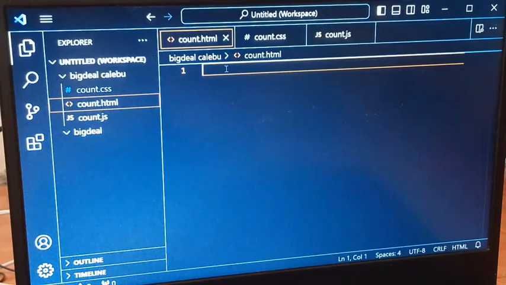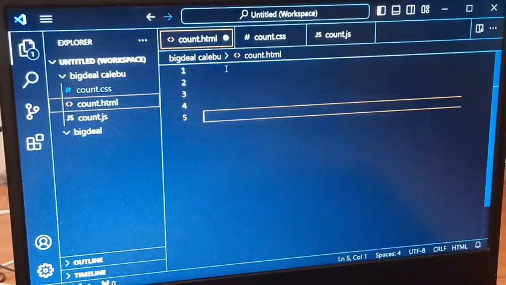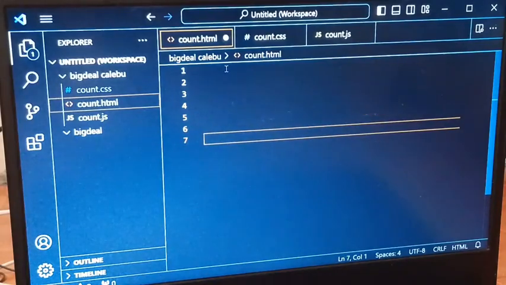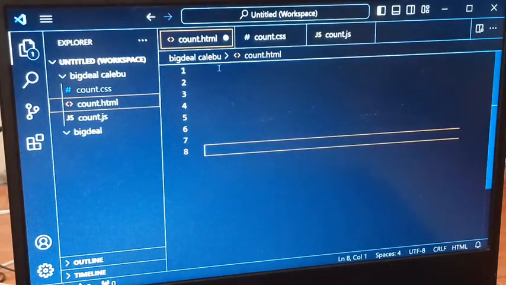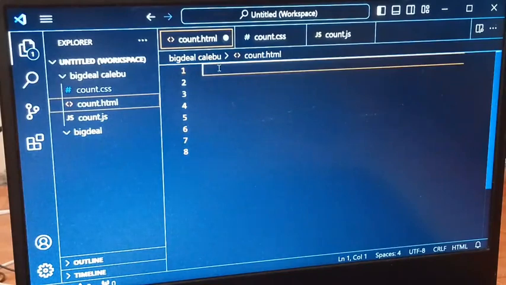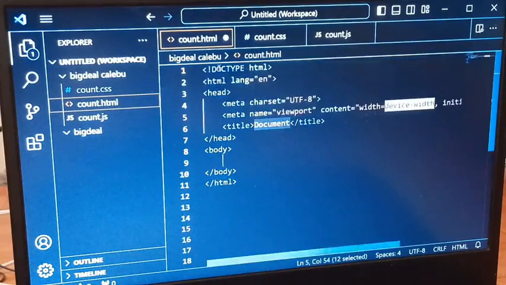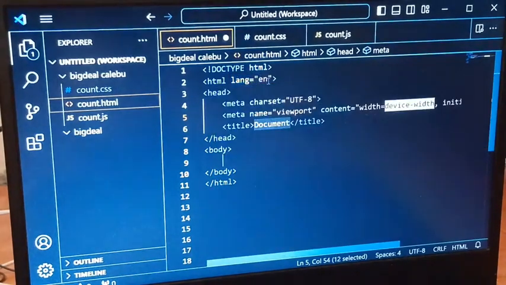Come here to the workspace. Press enter to create other lines. I want to auto fill these things automatically. Just press shift and the one button, then press enter. This is the structure of HTML, where lang represents the language, which is English, represented by EN.